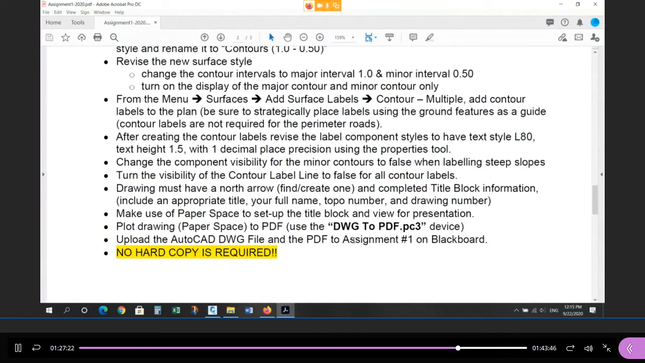That will be the last thing you do: setting up your view, the scale, and making sure you have a north arrow, stuff like that. Okay, I'll talk more about that tomorrow. So that's the final presentation.